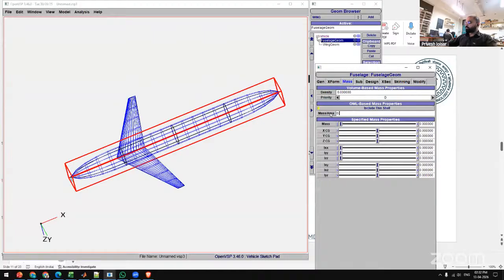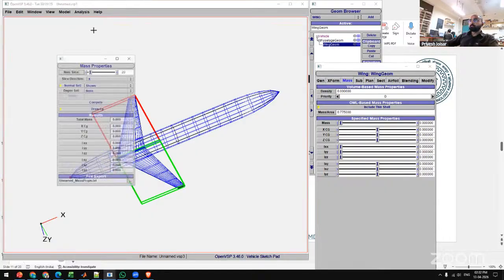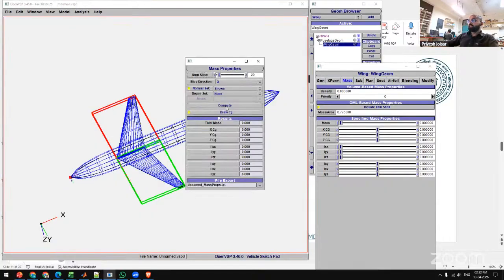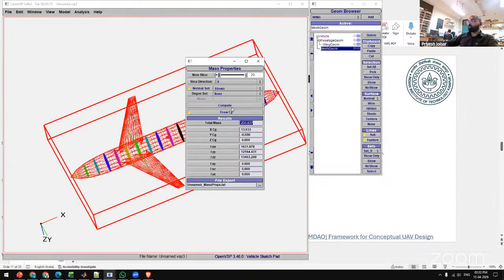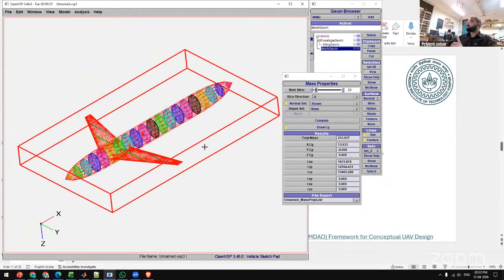So 0.77. Again for the wing also, mass properties, density 0, include thin shell, mass by area, it will be 0.775. All right. We go to analysis, mass property and compute. So you get total mass of the UAV as 233 kgs. Now this only includes the skin of the UAV. It does not include spars or ribs.